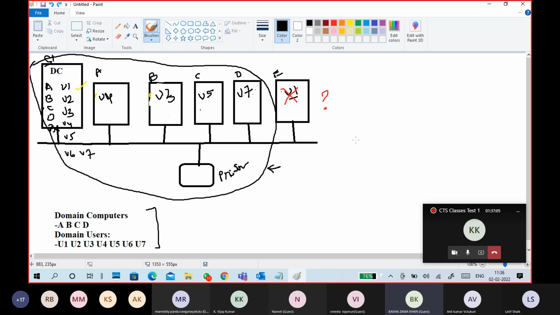Because Active Directory has some size limits there. I will tell that one. Active Directory, domain, that kind of stuff, I will explain again, but understand the domain thing.